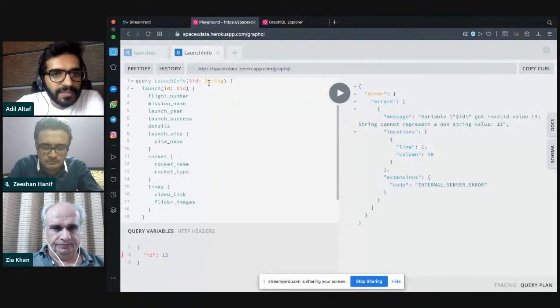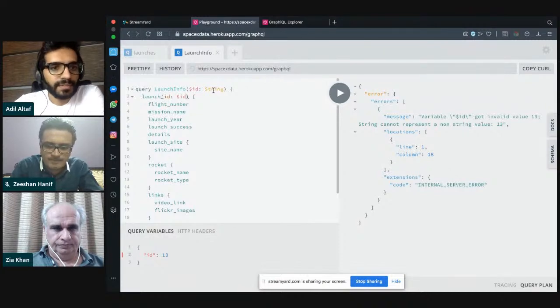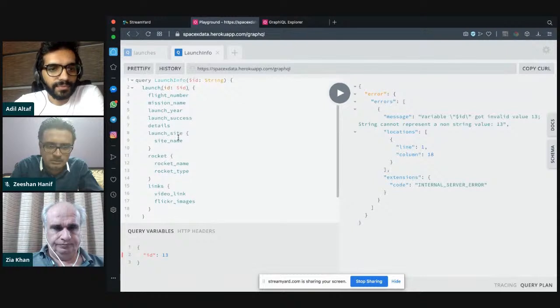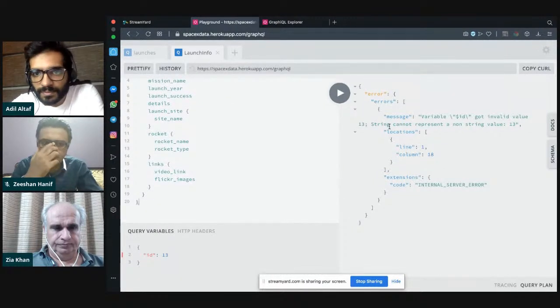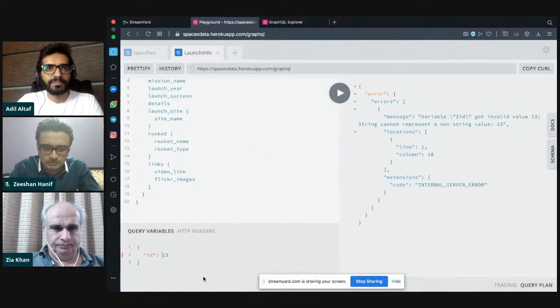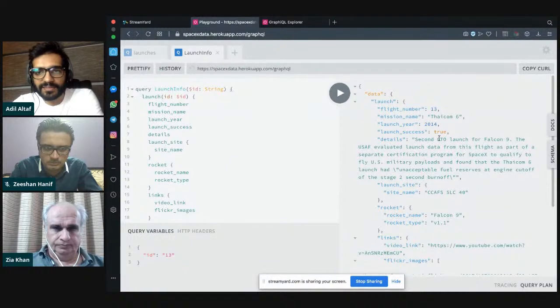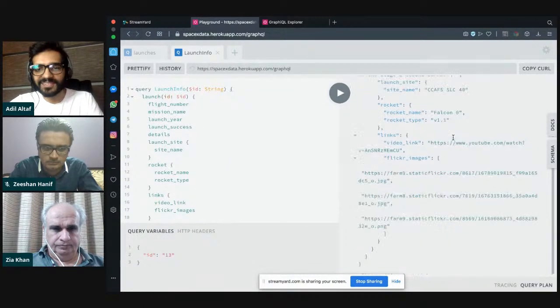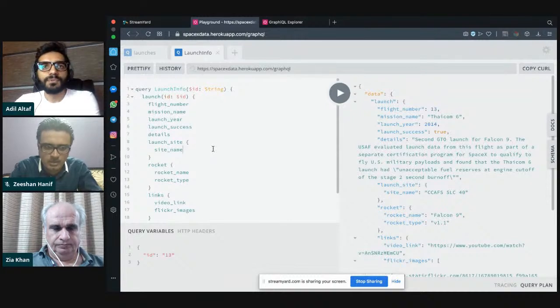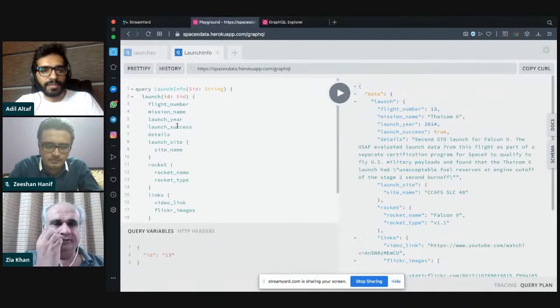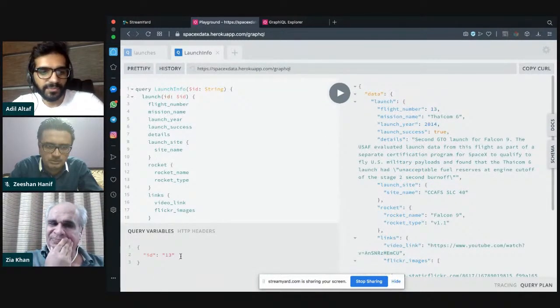What's wrong here? The string launch ID, flight number, mission name. Invalid, you cannot represent it. Oh, I need to give this a string, right? There you go. We'll just go with 13 now that we're using it. Okay, so that's our two queries. One for all the different missions, and one that will give the details on one particular mission given the ID.